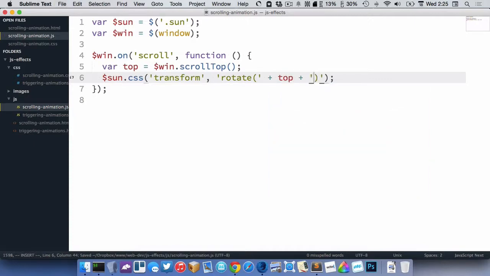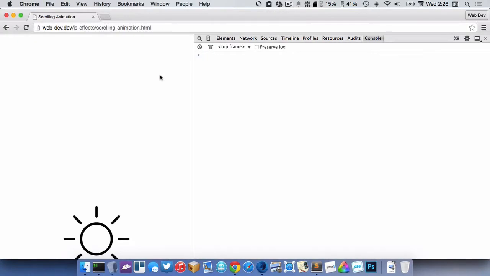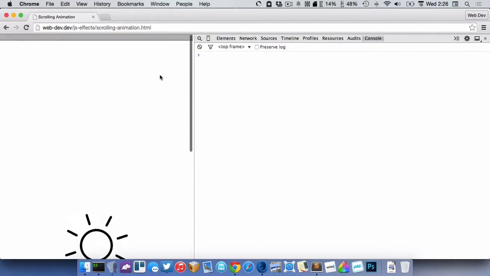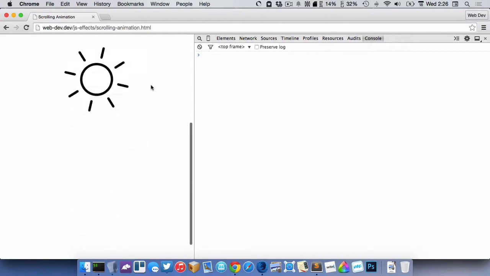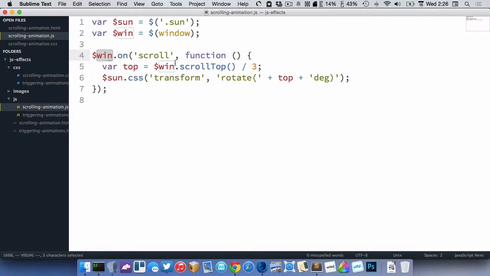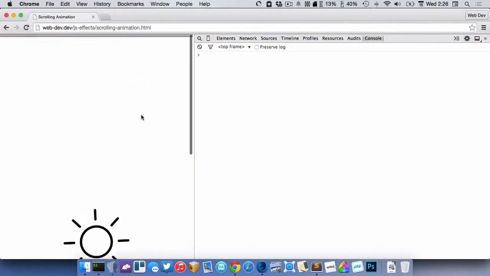Now don't forget that when you do rotations, you need to put degrees here as the unit. Together this will add up to be what CSS is expecting. So now when I scroll, you'll see that the sun spins. It spins really, really quickly as I'm scrolling, so maybe I want to slow it down. All I need to do is make that number a little bit smaller, so I could just divide this by 3, say. Now when I'm scrolling, you can see the sun rotates a little bit more slowly. So we've used the window and determined how far down we've scrolled from the top of the page, and we're taking that number and applying it as a rotation to our sun, so that as the window scrolls, the sun rotates.